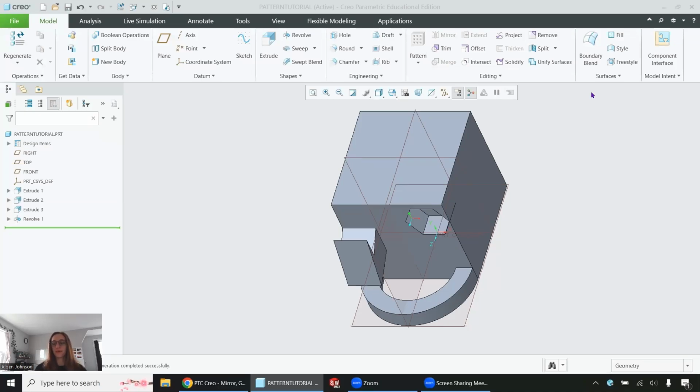In this video, I'm going to talk about some editing features that will help us make our designs more robust and save some time. The features I want to talk about are in the editing group, and it's the pattern and the mirror.